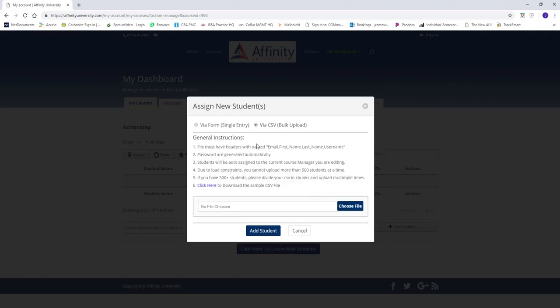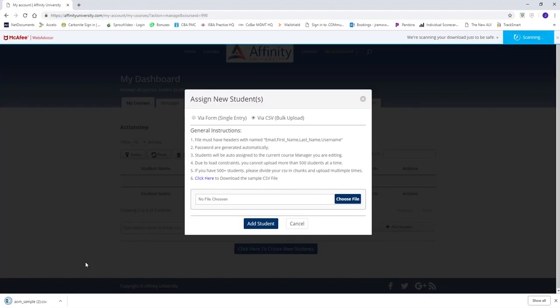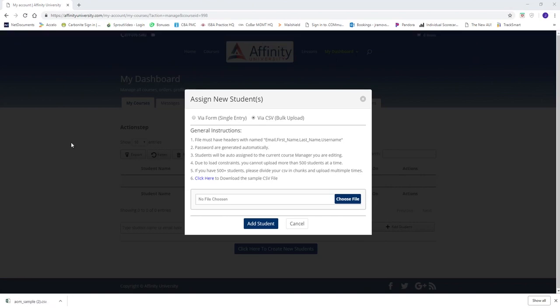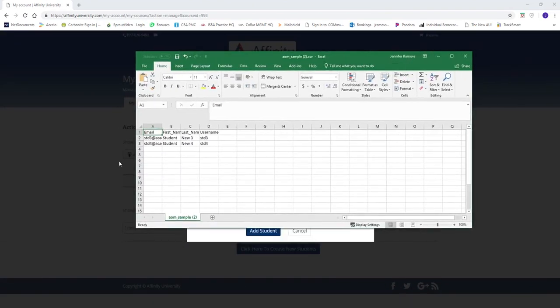If I use that option, you'll notice that my screen changes and I have a button to click here to download the sample CSV file. The file will download, and when it opens, you will see the format that you must use. Do not get rid of the header, but simply add your user's email address, first name, last name, and username. You can create any username that you like. I recommend everything in front of the @ sign in the email address be the username. It's an easy and consistent way to just create usernames.